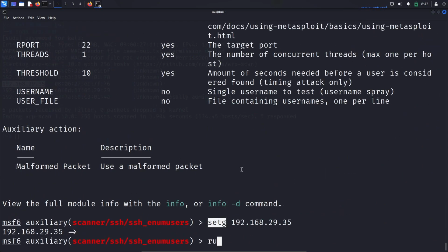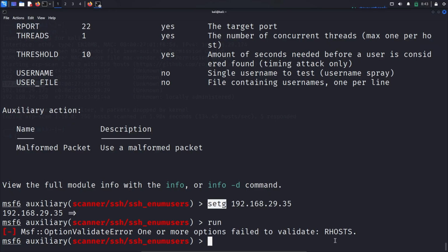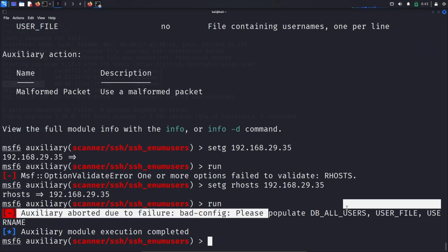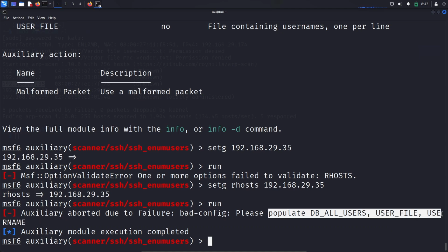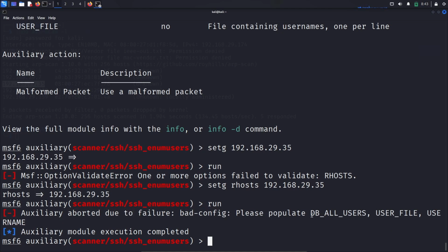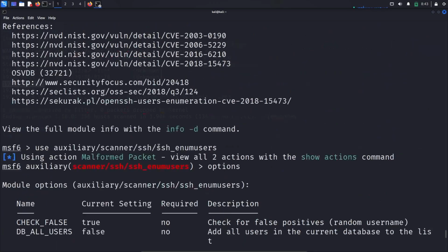So let's run this, and we just need to set the RHOST. Sorry, so we have to specify setg RHOST and run. And as you can see, you have to specify some other information to get the results. You just need to specify the database, all users, user file, username, etc. to get some information related to that particular module.